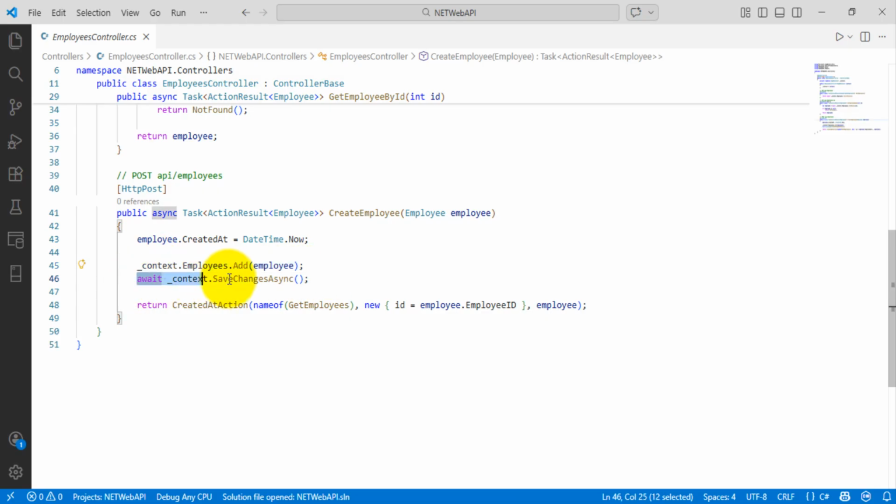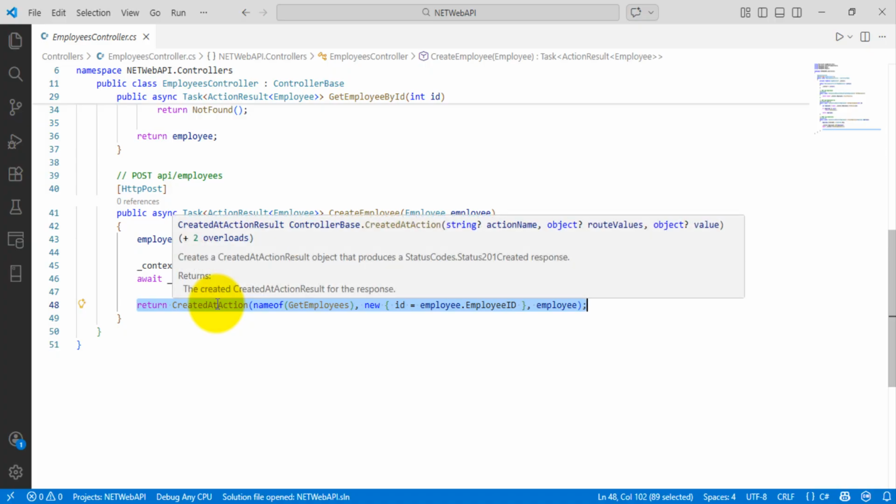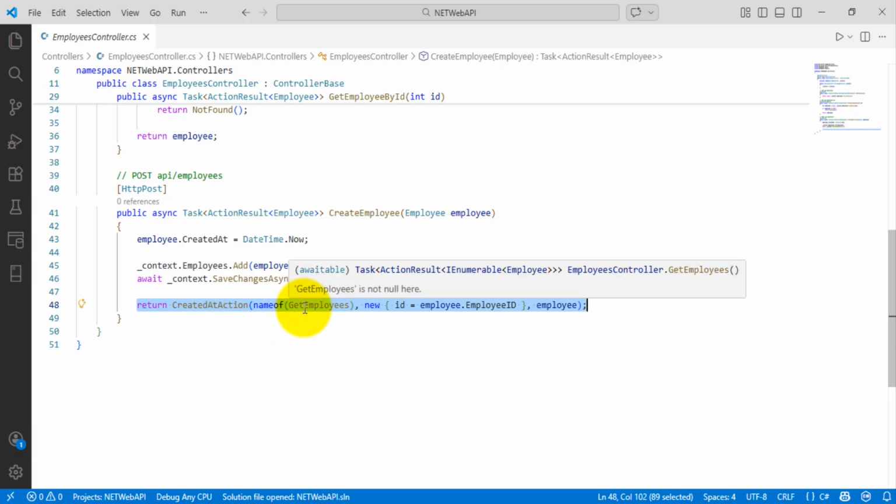So here, it will save all the changes made in the context to the database asynchronously. Then it will go to the next line of code, which returns an HTTP 201 Created response. The CreatedAtAction generates a response containing: one, the location URL of the newly created resource; second, the created employee object in the response body; and the name of GetEmployee, which refers to the action method that can retrieve the employees. This one, new ID equal to employee.EmployeeID, passes the route parameter for that method.